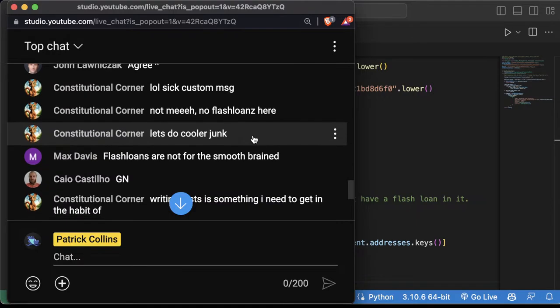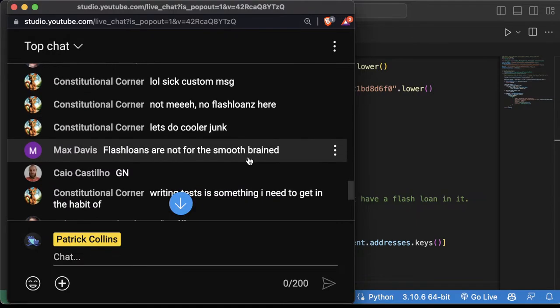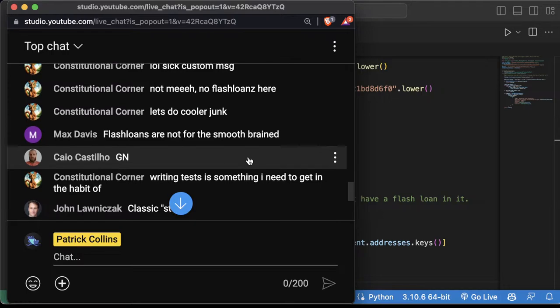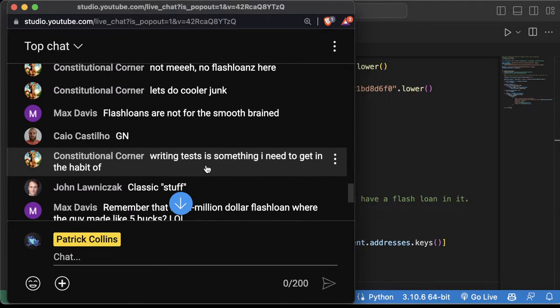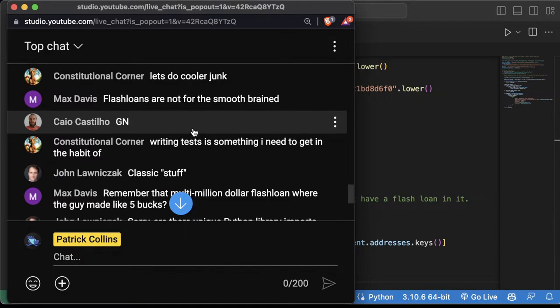Let's do cooler junk. Yeah. Flash loans are not for the smooth brains. Tests are great. Yeah, right. I think tests actually make you write code faster because you have higher assurance your code works as intended, which I really like.